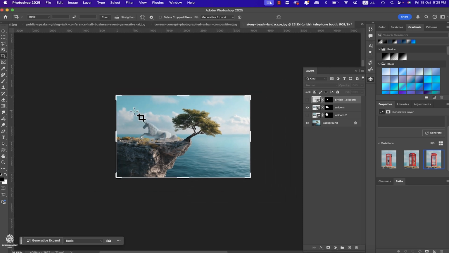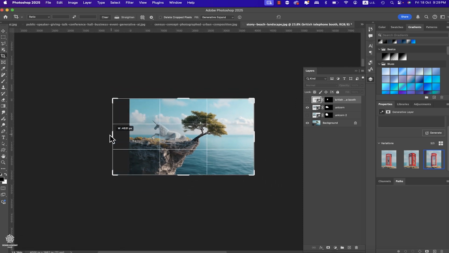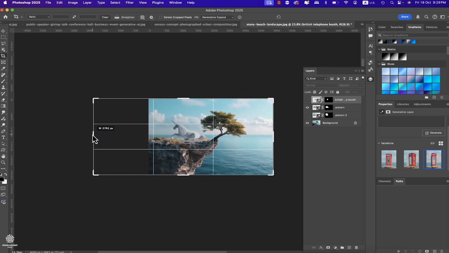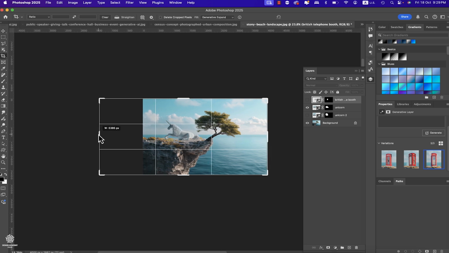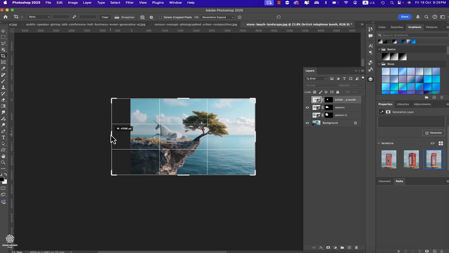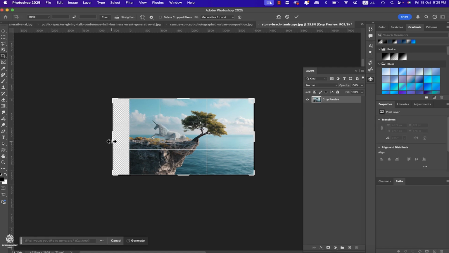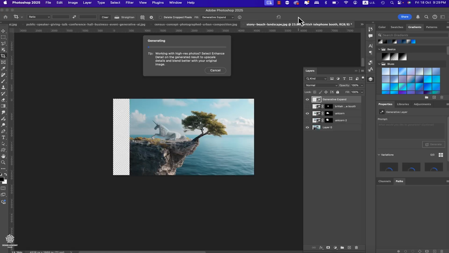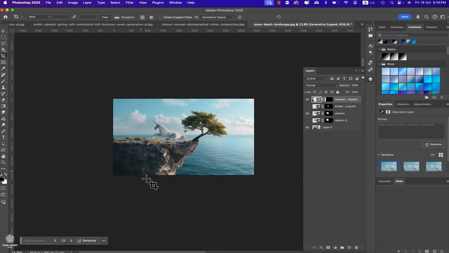Then let's zoom out a bit and start expanding our canvas like so, maybe all the way to here. Even you can place your unicorn to be on maybe a third or something like that, left third of your image for some aesthetics, maybe like so, then you can execute that. So as you can see guys, that's very cool.